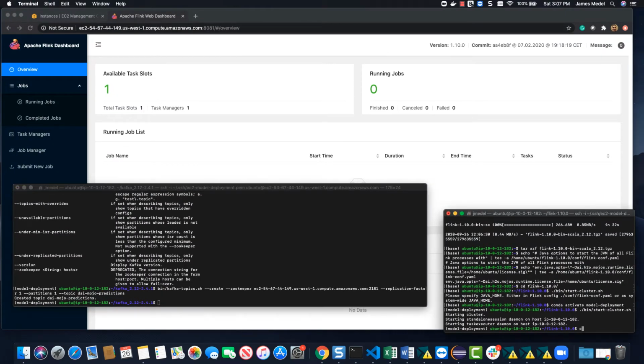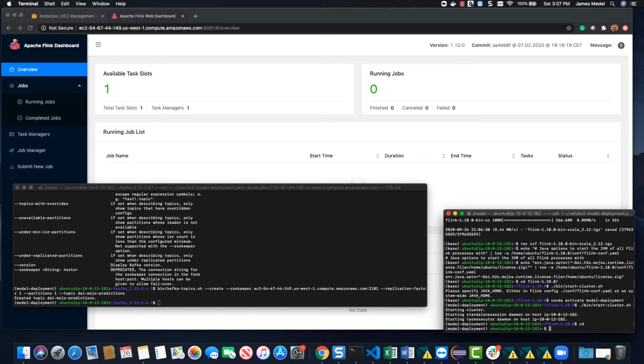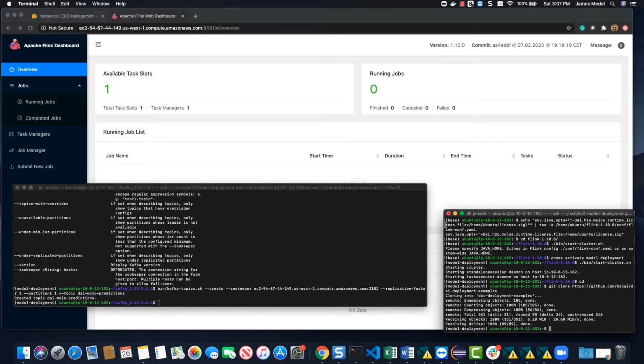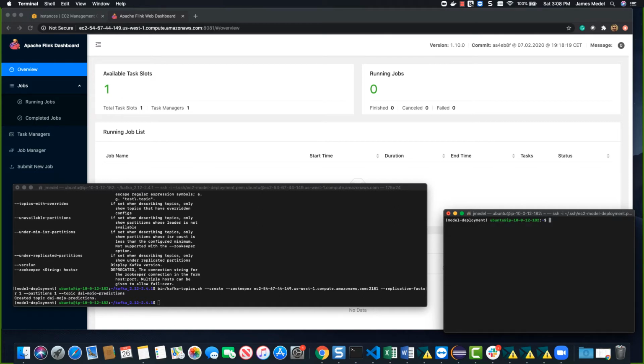Okay, now we're ready to clone the Driverless AI deployment examples repository. Now that we've cloned the deployment examples repository, let's clear the screen. Then let's cd to our DAI Mojo Flink data pipeline directory in the Mojo Flink project, and we're going to run maven clean install.